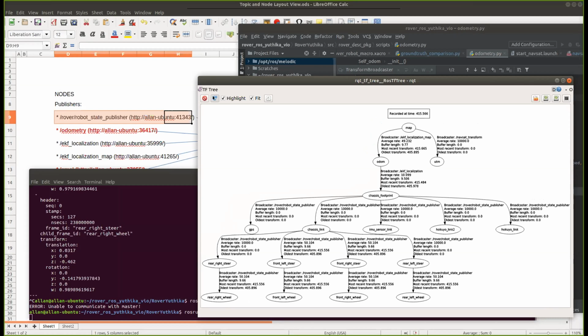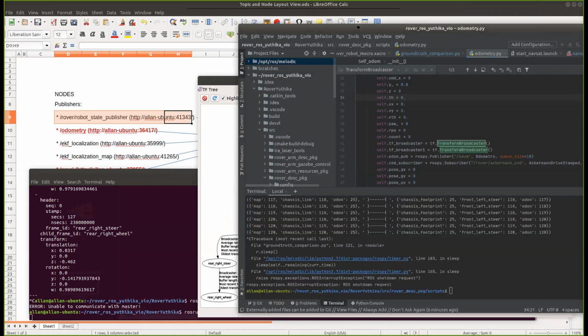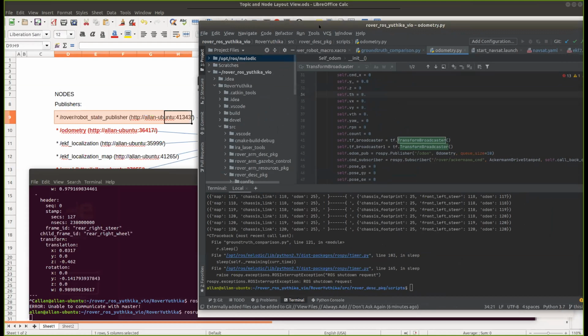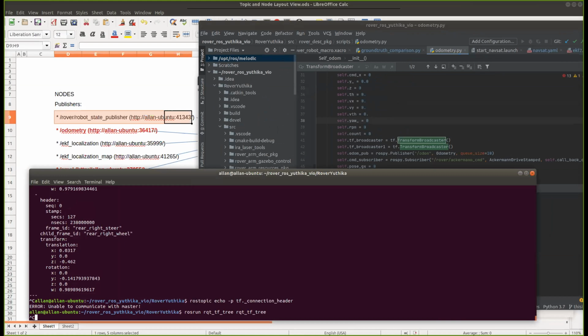Alan, are you looking for the code that corresponds to that node? Right. Do you know? Oh geez, rosnode info. What is it? I usually type it and I don't think about it. Right. So if I go to rosnode info and then rover robot state publisher.